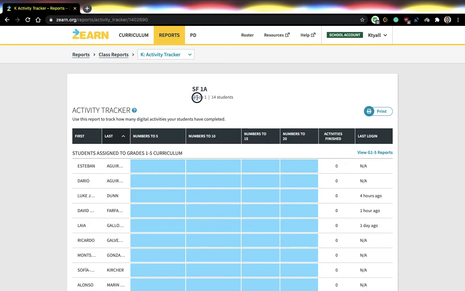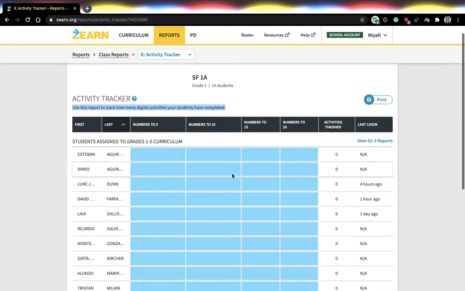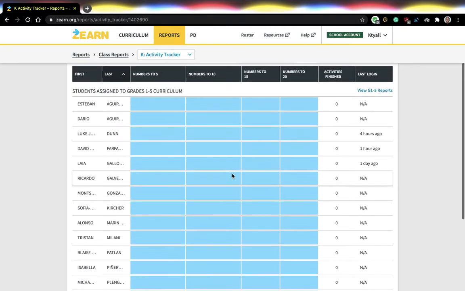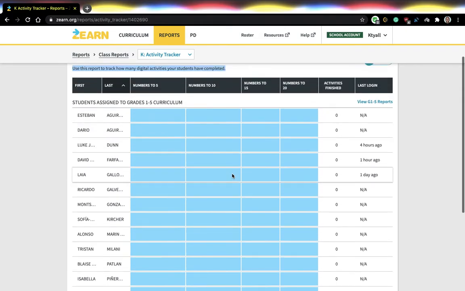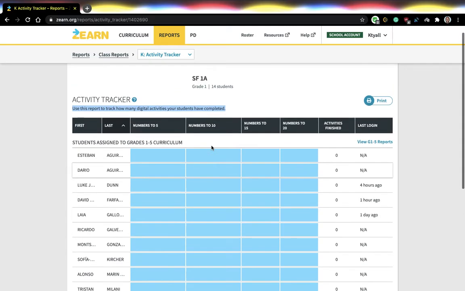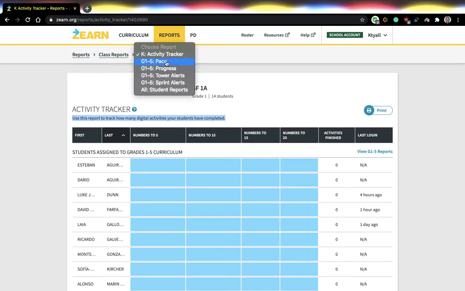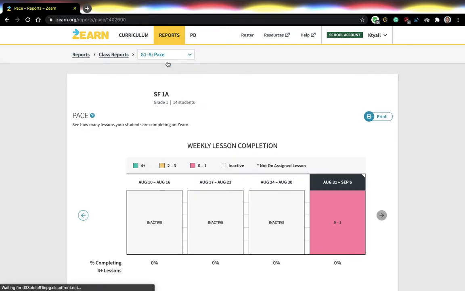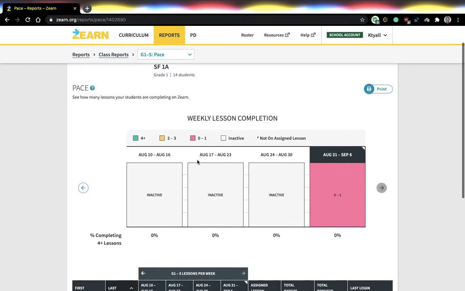It'll show you the grade level and how many students you have, and it tells you what this tracker does. Use this report to track how many digital activities your students have completed. Okay, and you'll see that no one has completed any digital activities really. All right, but if we then click this tab up here, right, we can move to the other portions of the report section, okay, like the PACE page, all right?